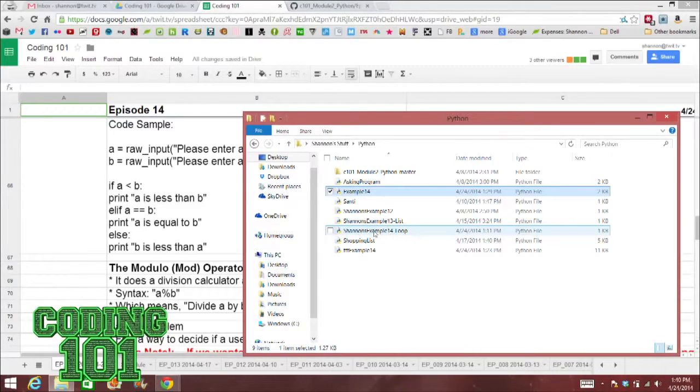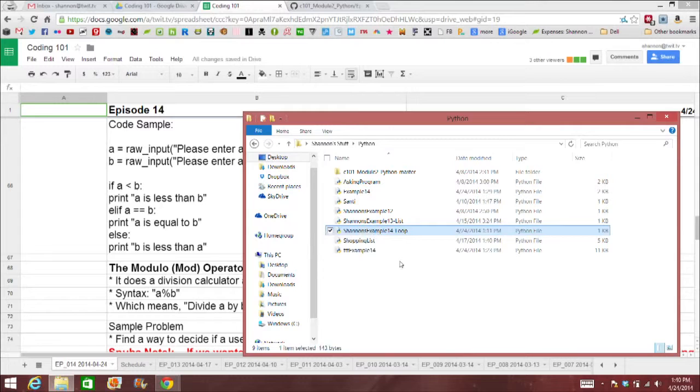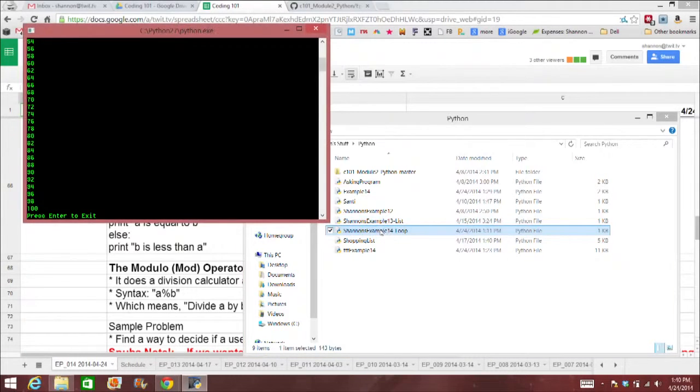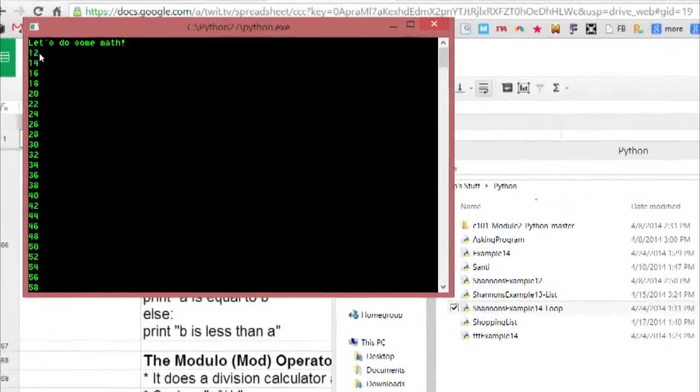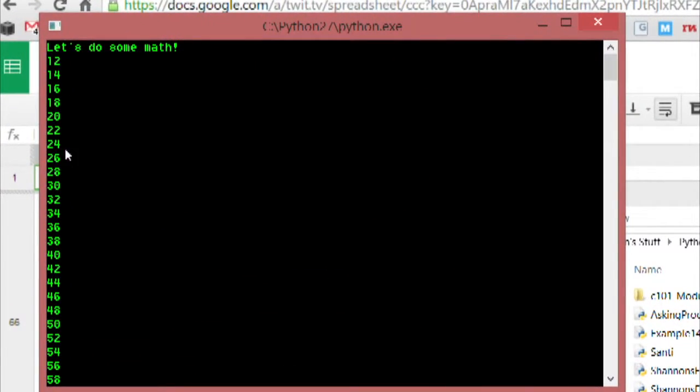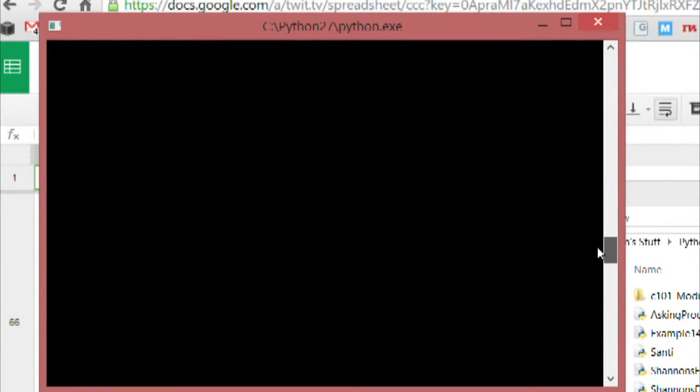So I'm going to pull up my loop real quick. Shannon loop example 14, and I'll show you what the output looks like. Boom. It says up at the top, let's do some math. And you'll notice over here, it increases from 12 to 14, 16, 18, all the way down until at the bottom it gets to 100. Press enter to exit.